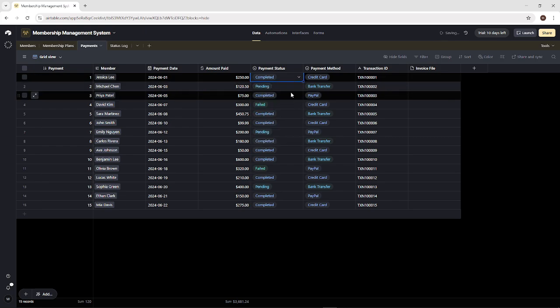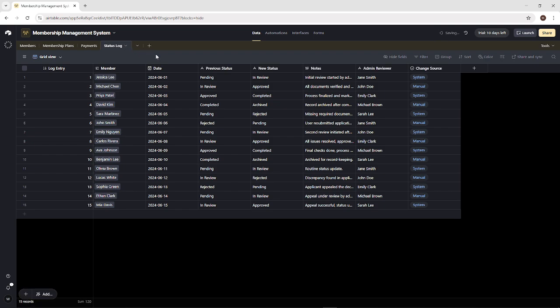Create helpful views for daily management, like active members, expired memberships, upcoming renewals, and failed payments.